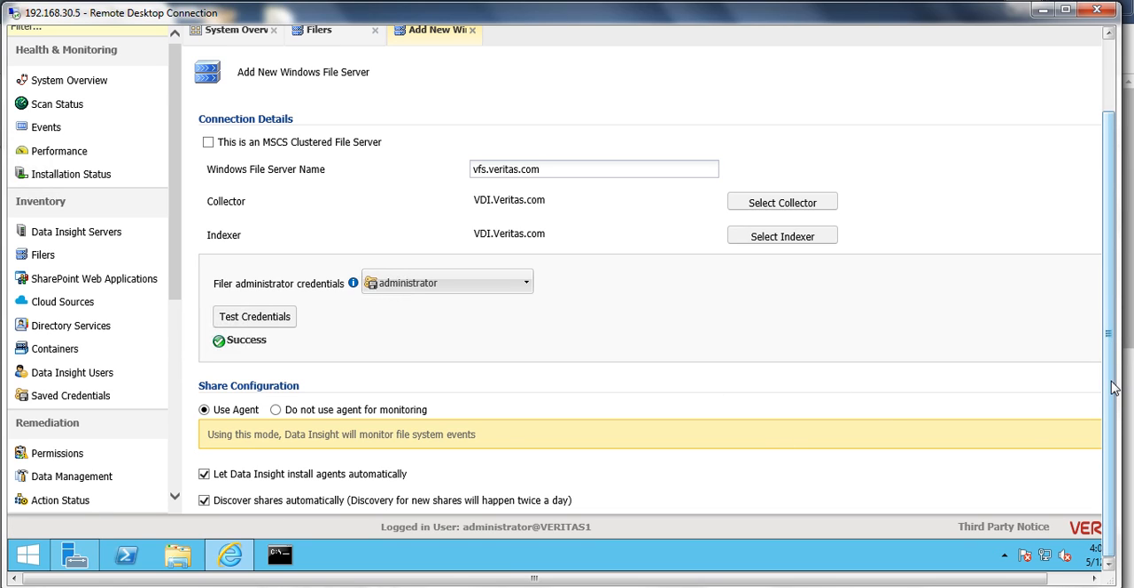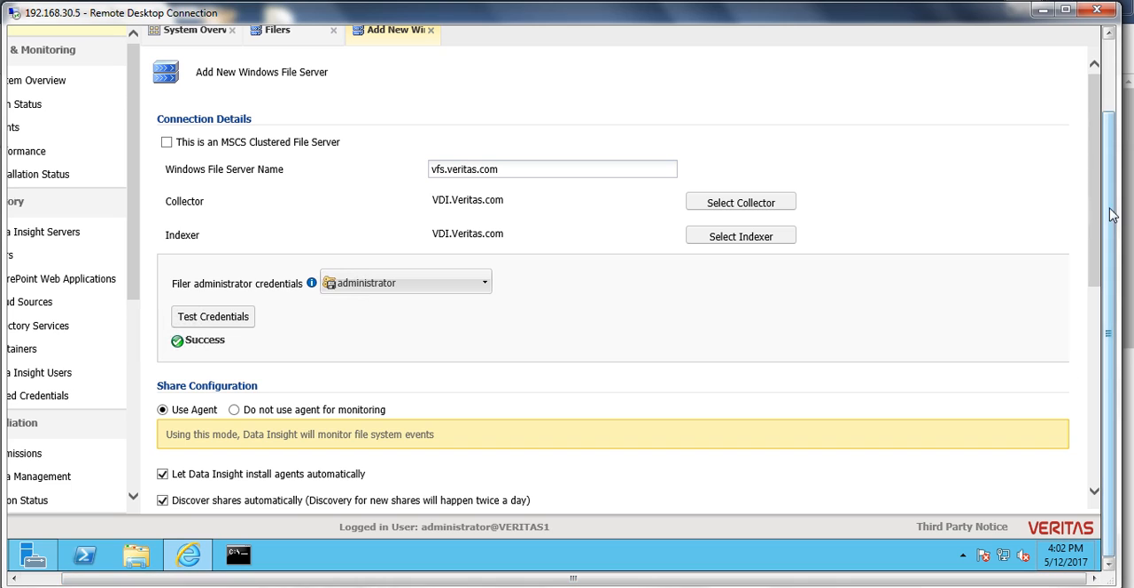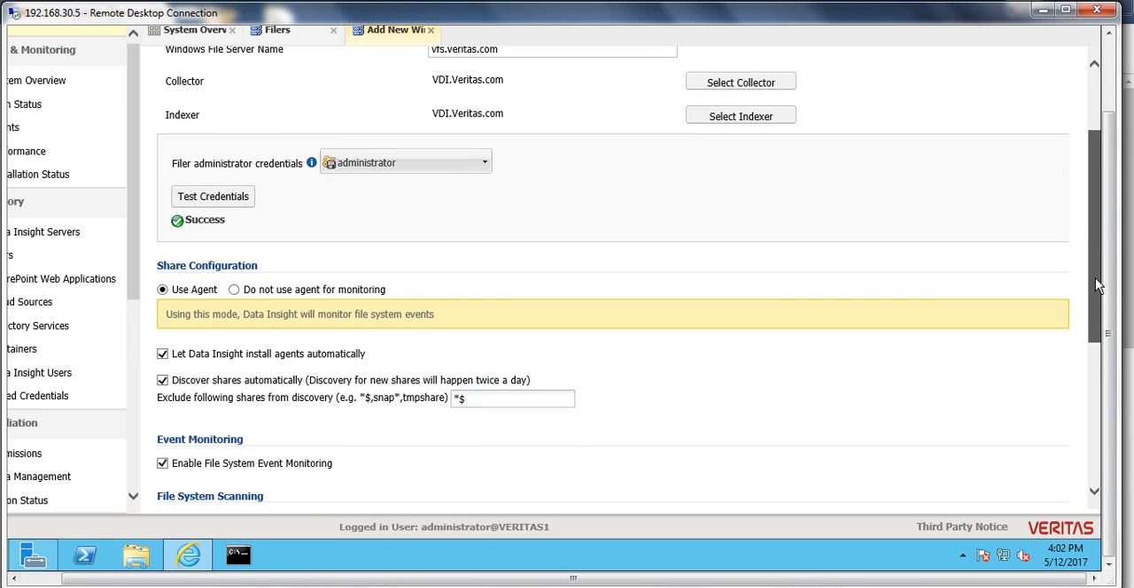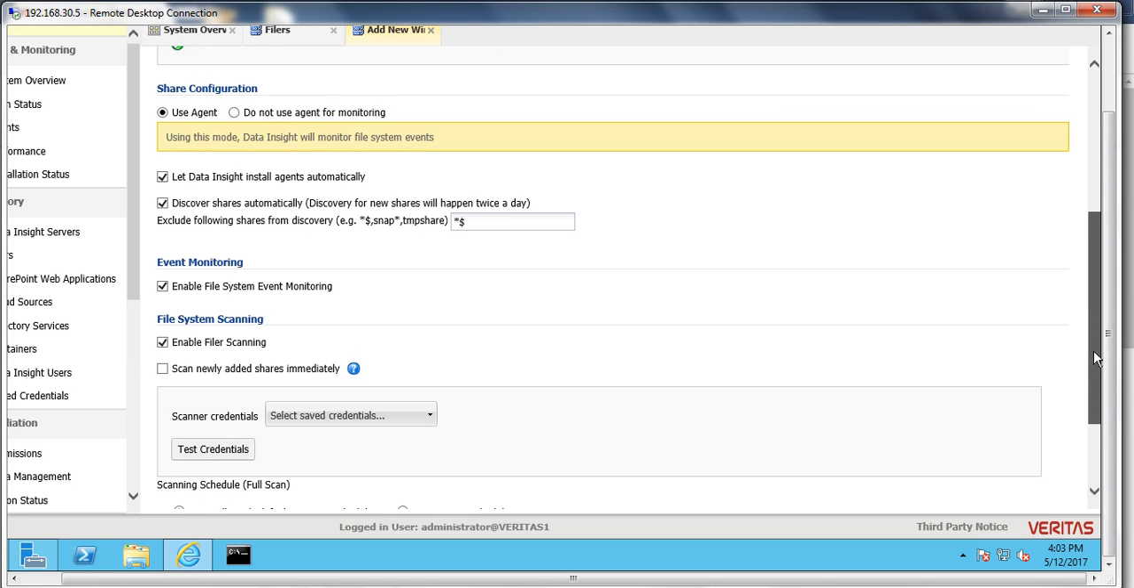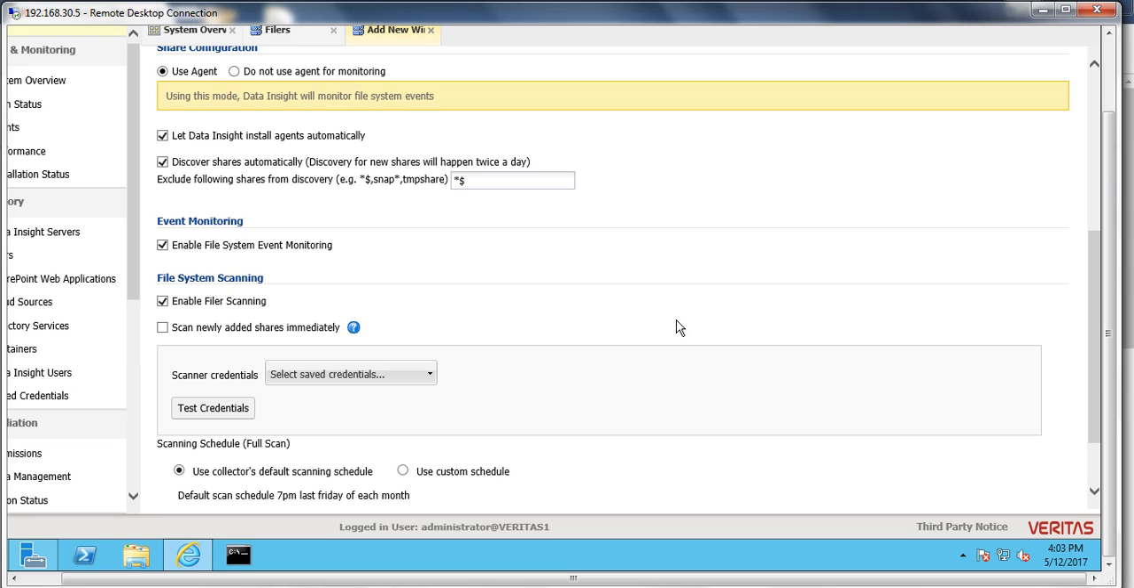So basically it will install the agent on the Windows file server to gather all the information, shares and everything. I will install that automatically and let Data Insight discover shares automatically. I will enable event monitoring, which is always a good idea. In case there's some error or something, it will all compile over here. I will enable filer scanning, and I will also scan newly added shares. So as and when you add new shares to your file server, Data Insight will scan them automatically.